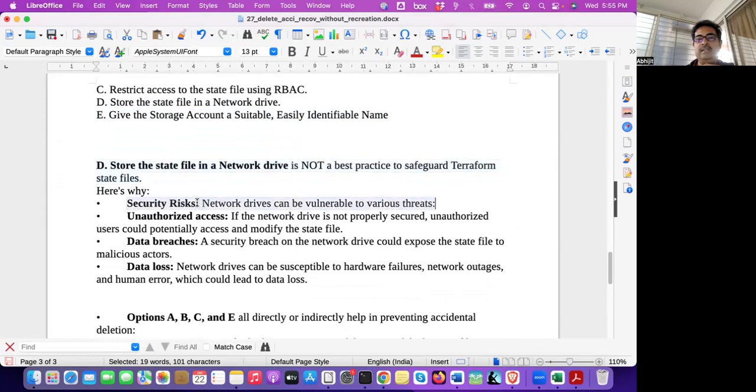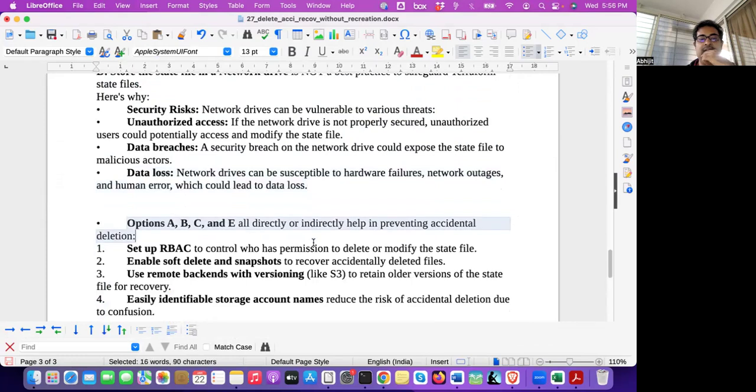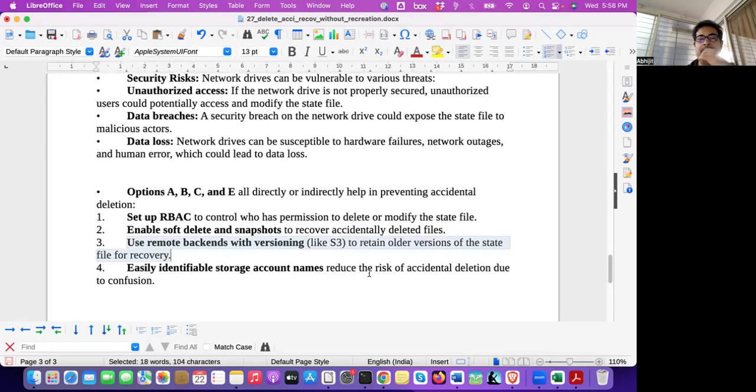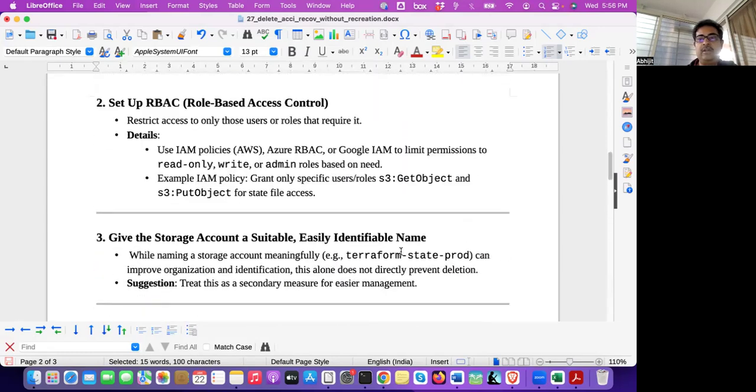Why? Because security risk is there. It's vulnerable for various threats. Unauthorized access can be there. Data breaches can happen. Data loss can happen. It is shared access. Anyone can go and delete it. Option ABC, they are the right ones, like set up RBAC, role-based access control, soft delete, so that it doesn't get immediately deleted, after 10, 15 days or 1 month, it gets deleted. Remote backend with versioning on S3 bucket, you can have. You can revert back to older version always. Easily identifiable storage account names also a good one, so that by looking at the name, you know that it's an important bucket. So these are the important techniques you can use.